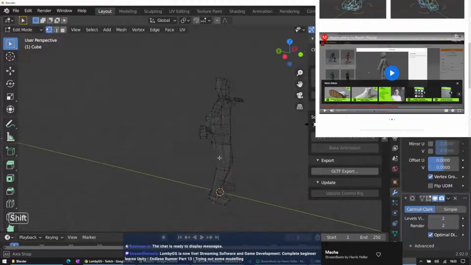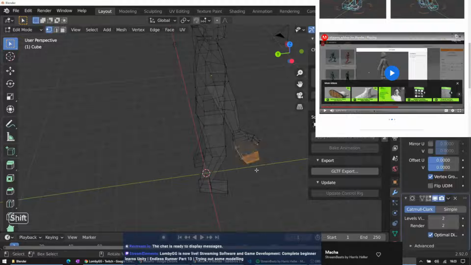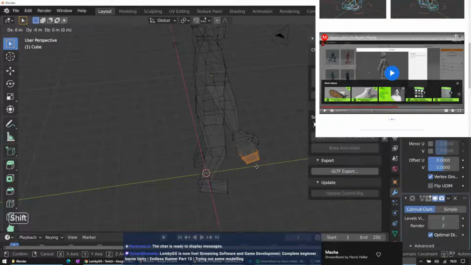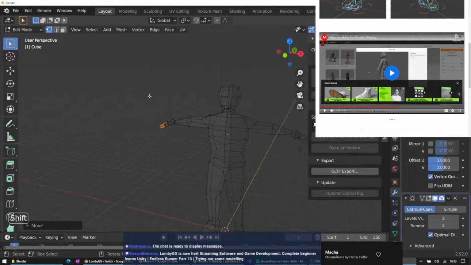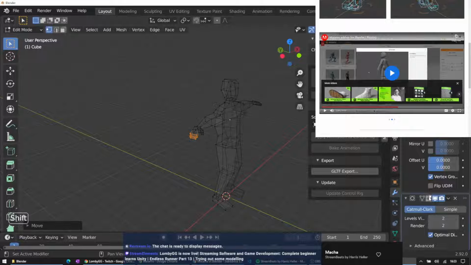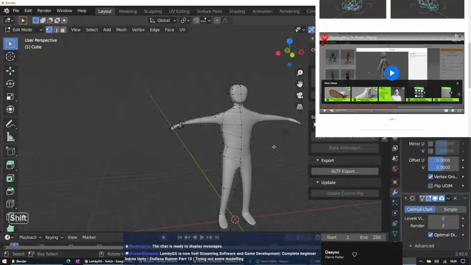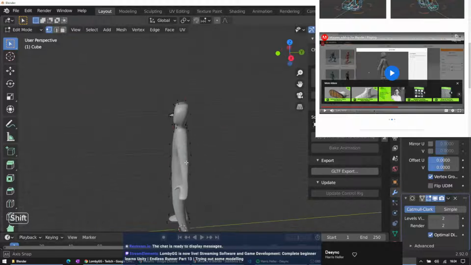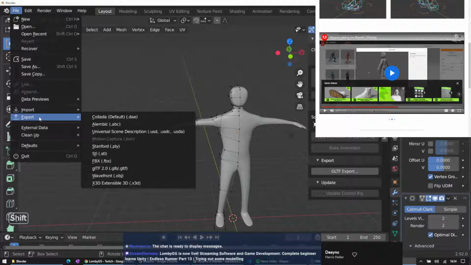Okay, that's more of a T pose. And maybe let's just grab this and rotate it a little bit there. Right, that should be okay. Let's see what he looks like. That's not too bad actually. That'll do. Right, let's export this again.